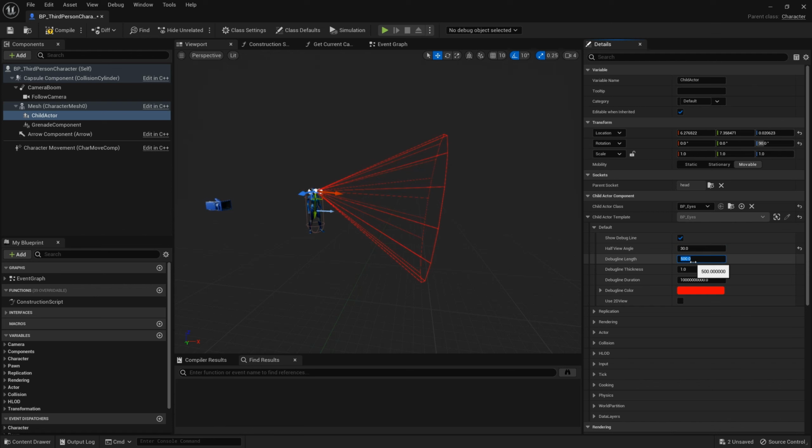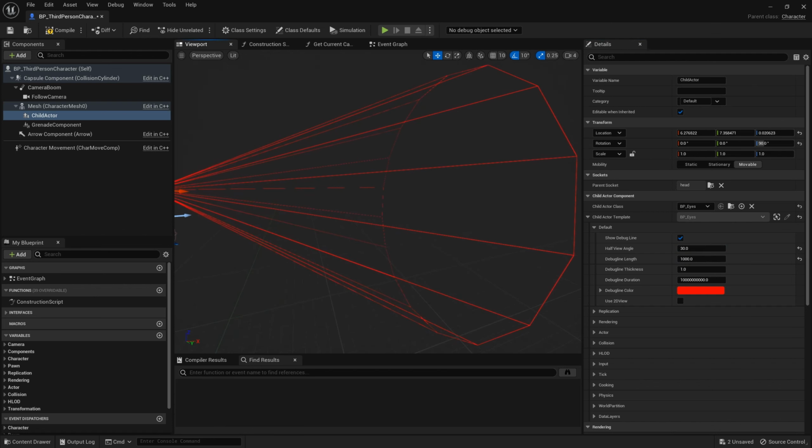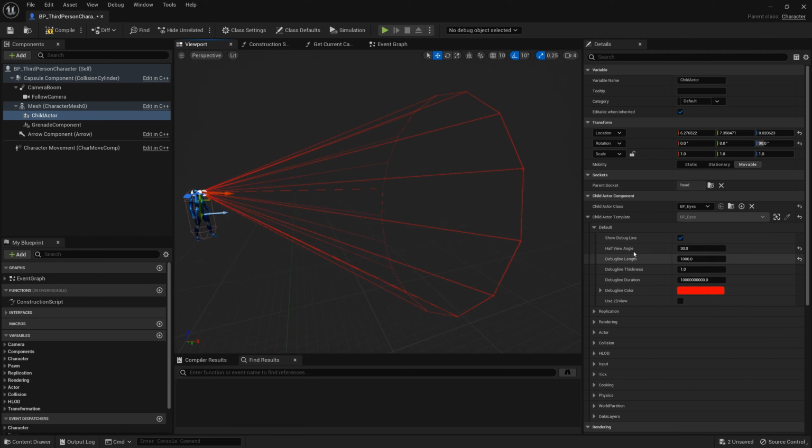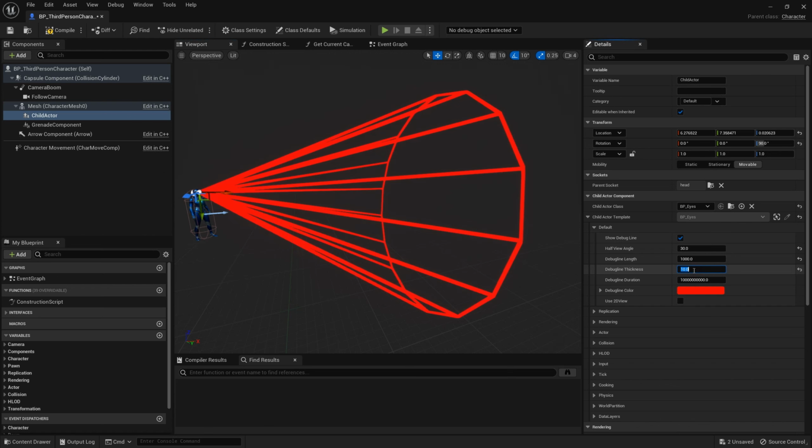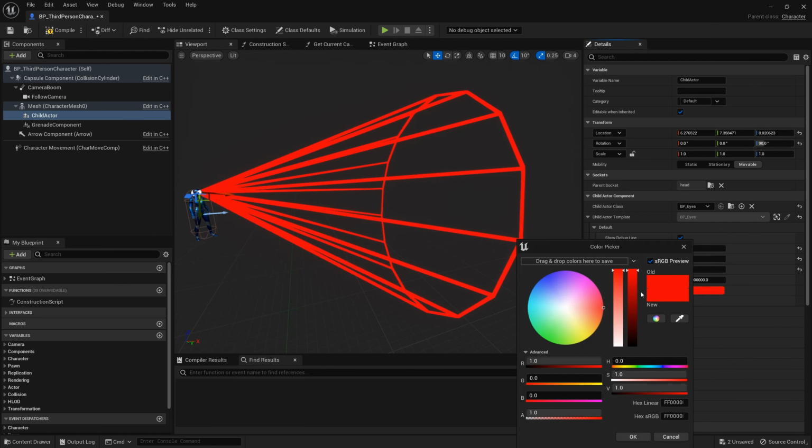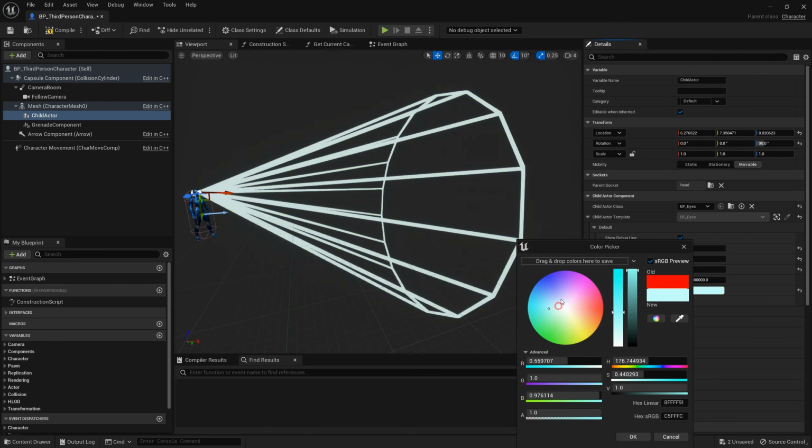The value of debug length only affects the display length of the debug line, but does not determine the distance of sight. You can adjust the line thickness through this value. Except for some special cases, it is not recommended to adjust the duration. You can also customize the color of the debug line.